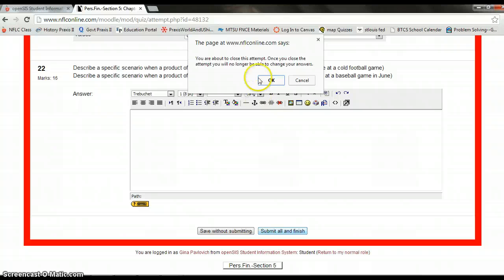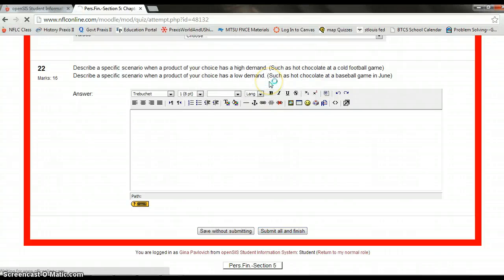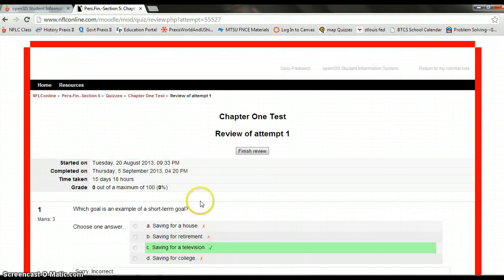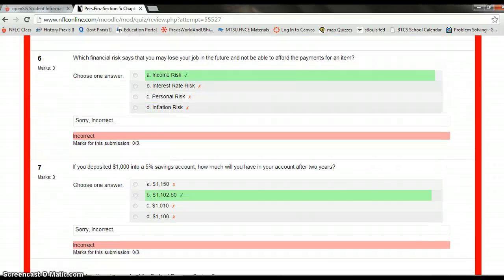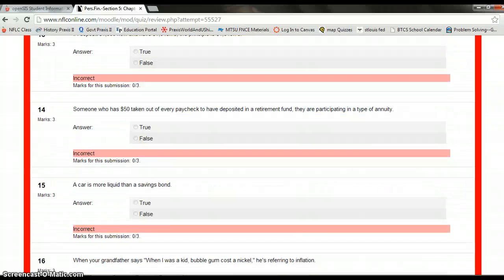And when you do that, it's going to save a grade for you, and it's going to show you this. All the things that you got right, all the answers you got wrong, which of course I got everything wrong.